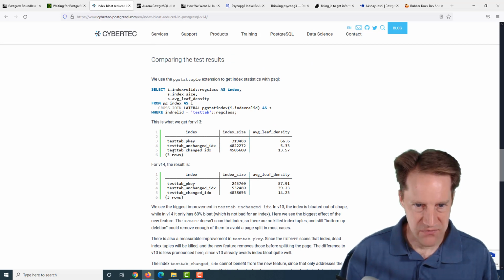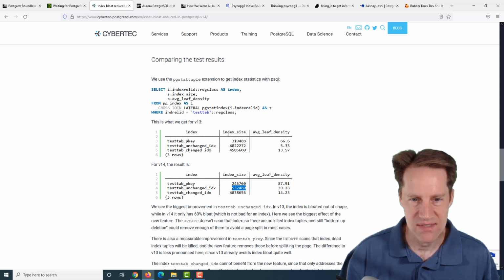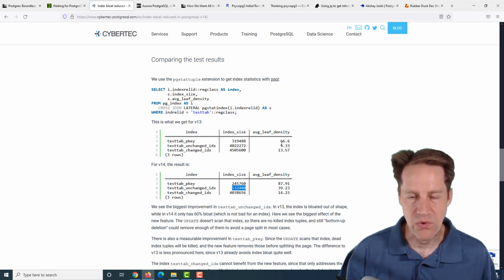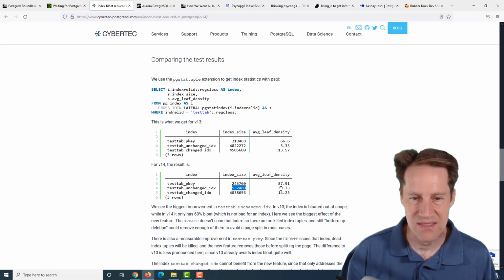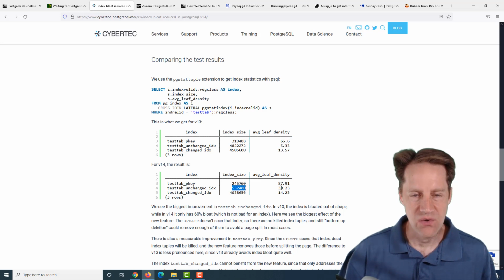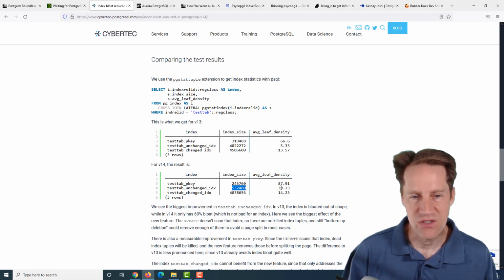You can see first off is the unchanged index. You can see it's 8 times larger in version 13 compared to version 14. So at the top is version 13. This is the size of the unchanged index, and you can see it's 1/8 the size of the index above. Plus its bloat, in version 13, its bloat is at 95%, where it's at 60% in version 14. So this unchanged index with these additional features is able to avoid these page splits due to all these rows being updated as long as it's not being impacted by that update.